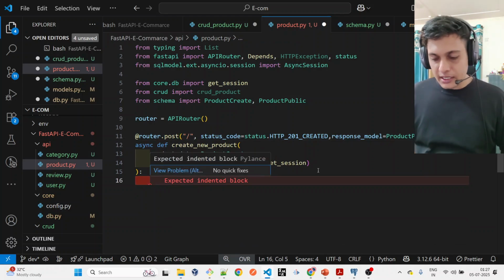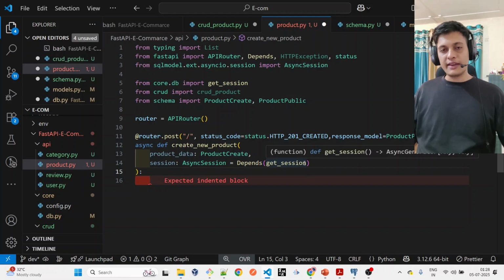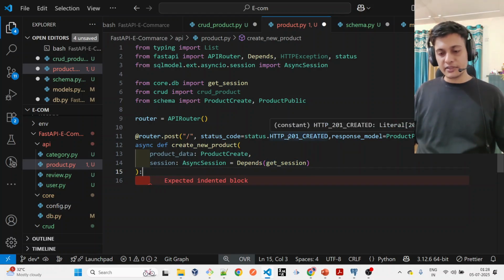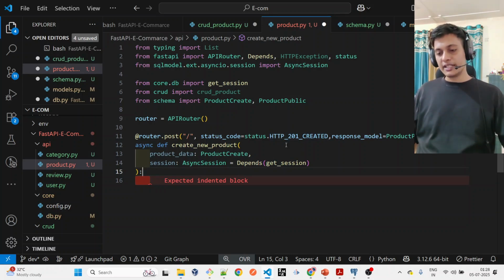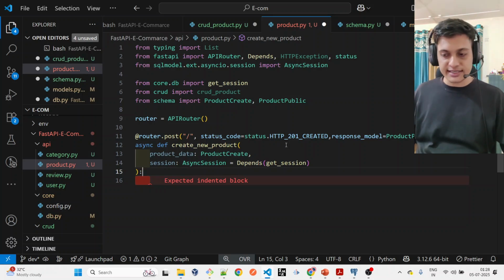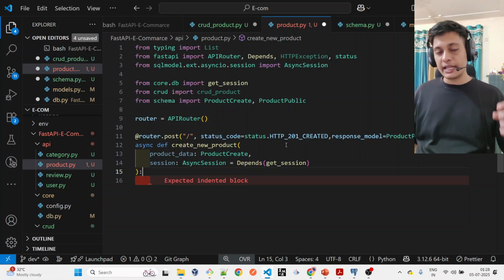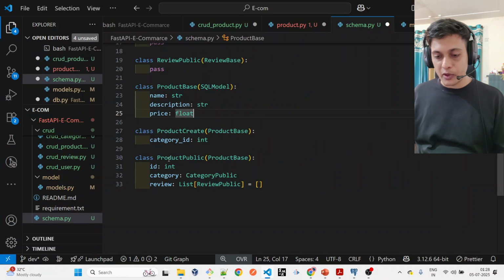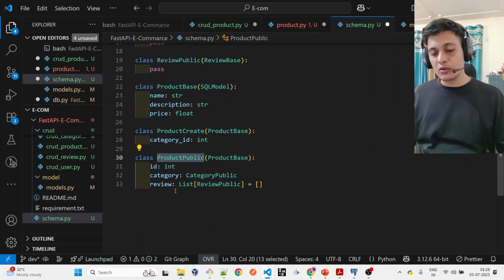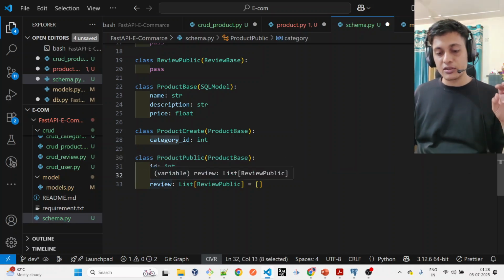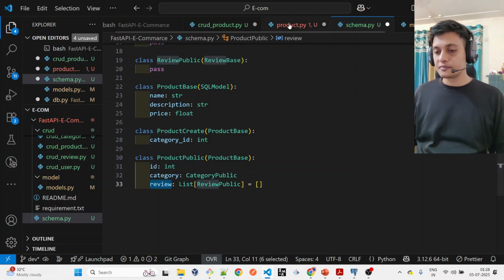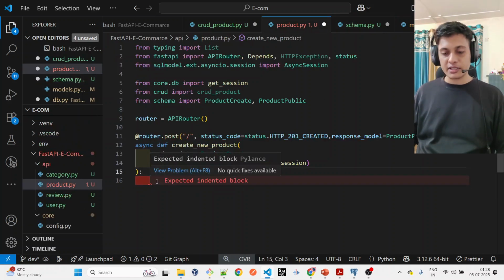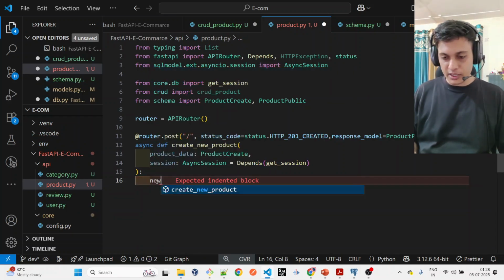So what we have here is, while creating this new product, we have to give some response. We have some status with the post request, and when we are creating something, the status code should be 201 if it is successful. And the response model, the data which it should return, should be equal to, where is my schema, this product public. Whenever you create a new product, in the success body it will show the product ID, the category, and the review. Okay, so I have this and this. Let's create this new product.